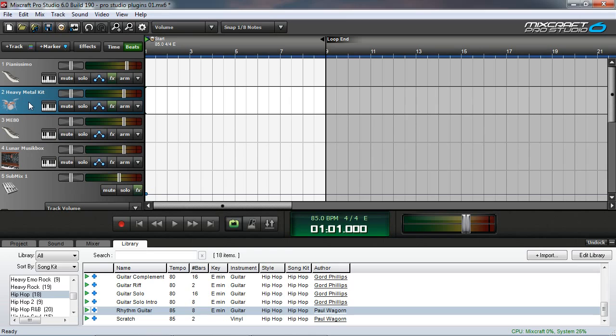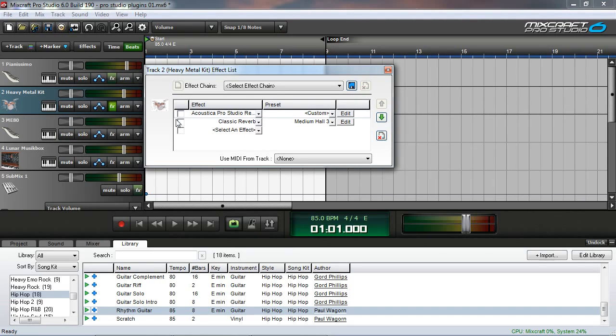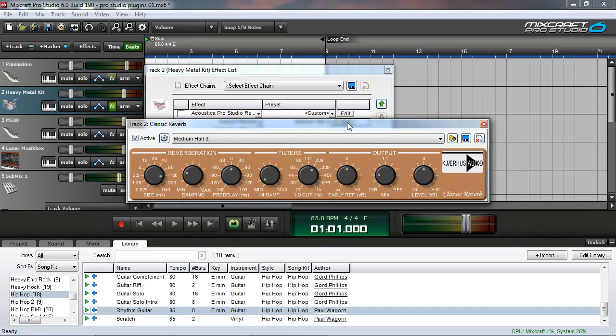One of the effects that I am most excited about is the Acoustica Pro Studio Reverb. Listen to the difference between the classic reverb and the Acoustica Pro Studio Reverb. I'll play a drum lick using the classic reverb first.